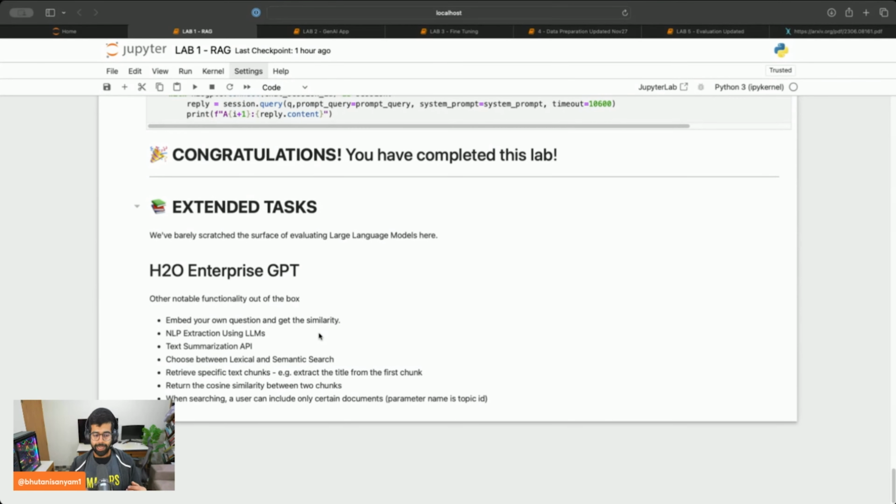Just to summarize, in this module we learned how to interact with H2O GPTe, how to upload your documents there, and how to programmatically perform RAG over them. So this was lab one, RAG. Please do your homework before clicking on the next lab, because doing homework will be helpful in your quizzes, which is helpful in your certificate. In the next lab, we'll take a look at how to create your own GenAI app.